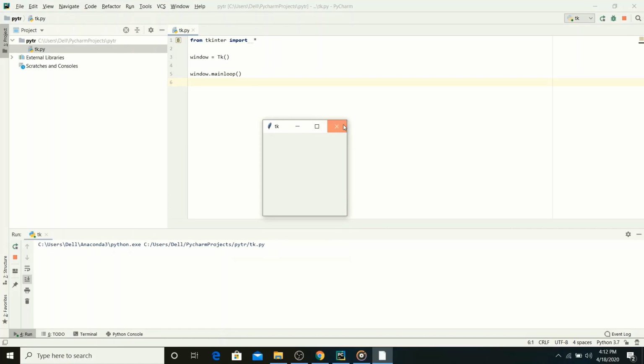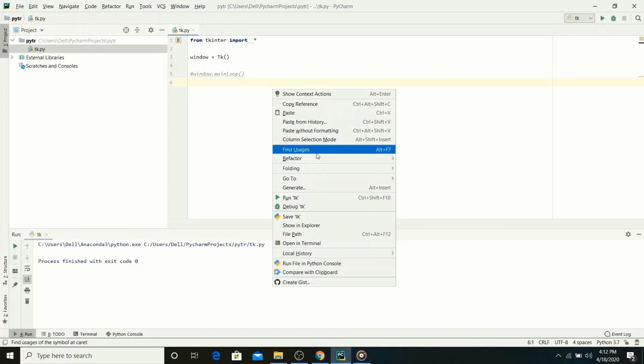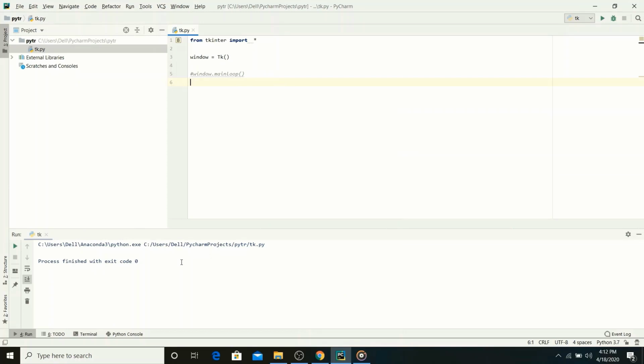Now, if I comment out this line and run the program, then your window is destroyed immediately, as if it never appears. Let's see by running the program. So, as you can see, nothing happened. So, this mainloop is necessary to run the program continuously.